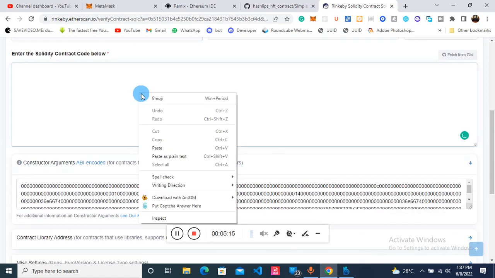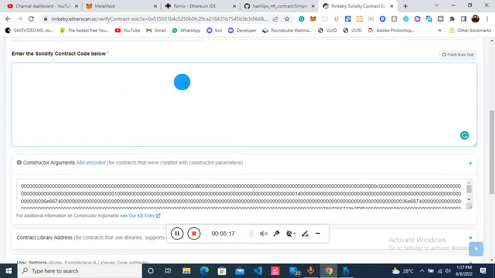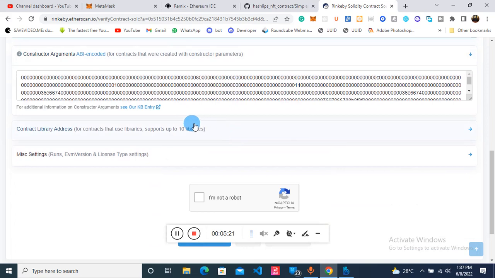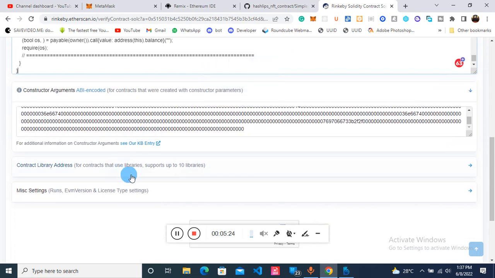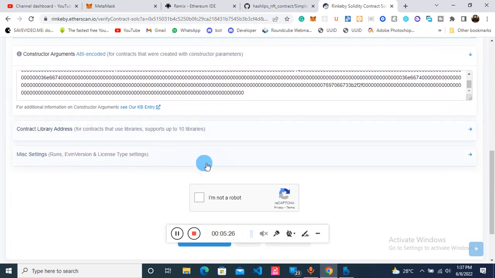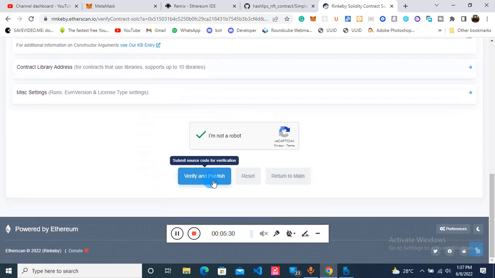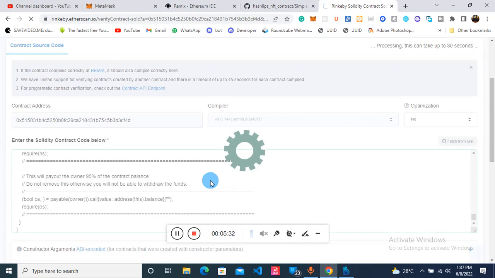We will paste. We have pasted the flattened code. Now we are going to leave the following parameters as they are. We click I'm not a robot and verify and publish. Okay, so it will take a few seconds. It will be verified, and then we will move to the main network.